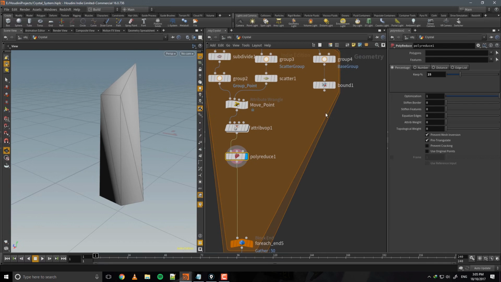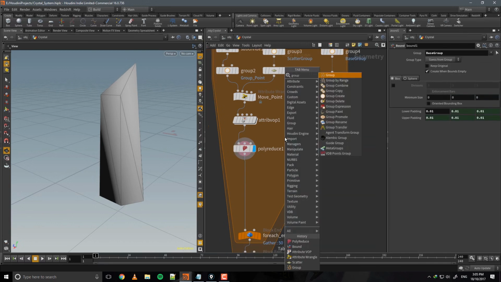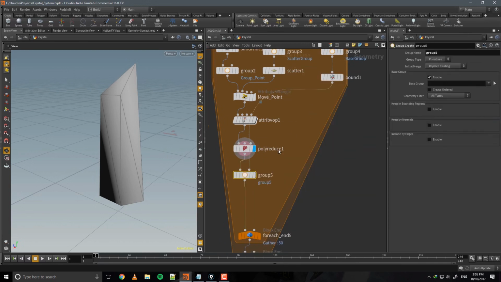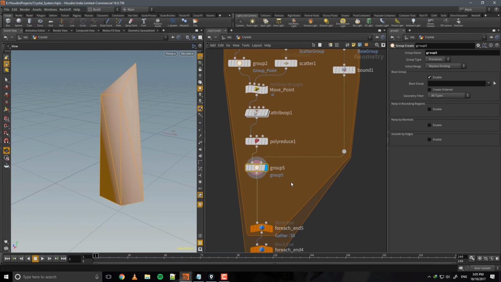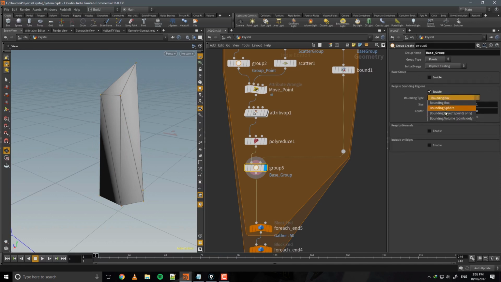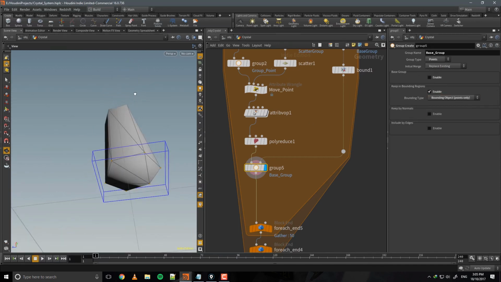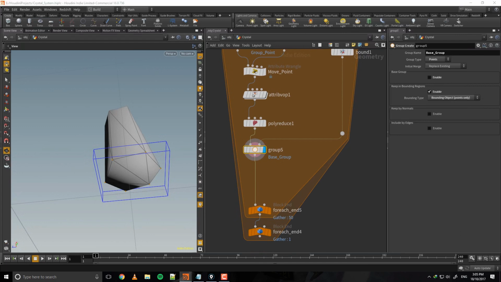And then I'm going to group what I've done with the bound here. So I'm going to say group, chuck that into there. You can press Alt and highlight these and move them down to make the workflow better at least. I'm going to say base group, get the points, turn off that, keep in bounding regions, box only. There we go. But we need to promote them up.